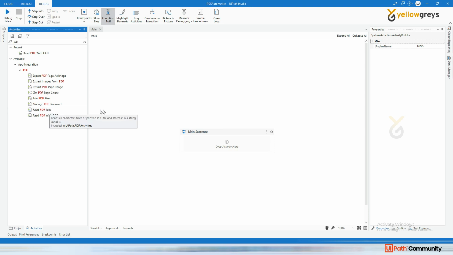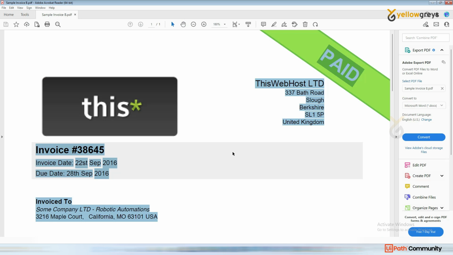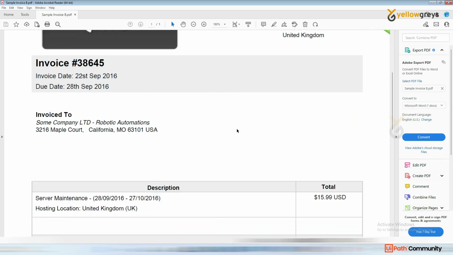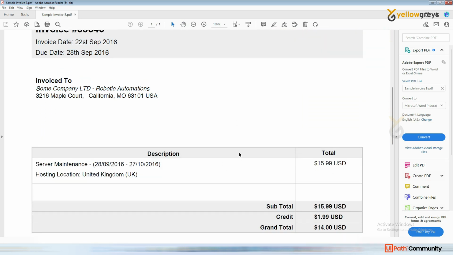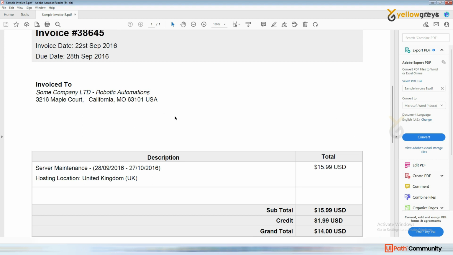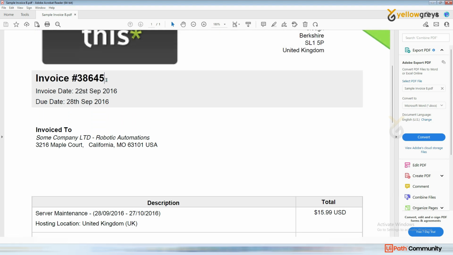Let's say I have a PDF file. From this PDF file, I want to read the entire content, and then I want to get only this invoice number. How do I read this entire content, and then how do I get only this specific invoice number from the whole content? That is the challenge.